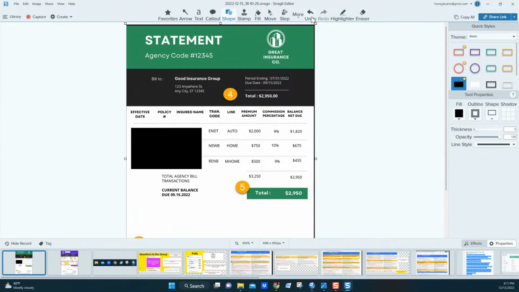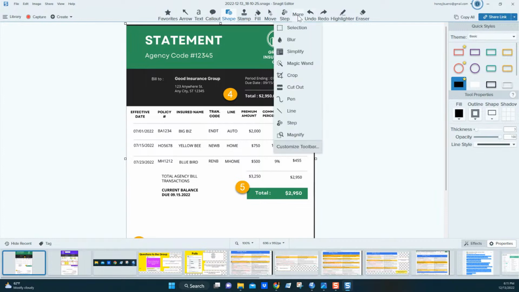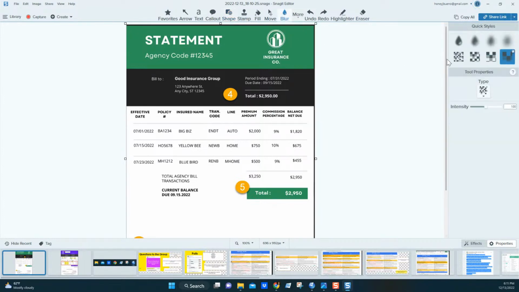Or another option, let me undo that. You can go here to more. I'm going to click blur. So maybe I want it to be blurred. So I can just blur it out like this. Whatever you want blurred, you can do that too. So that's another cool feature of what you can do in here.